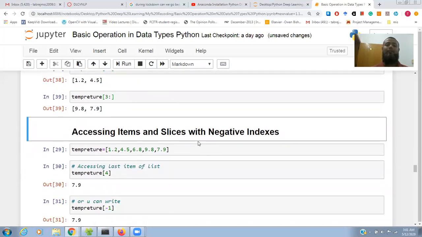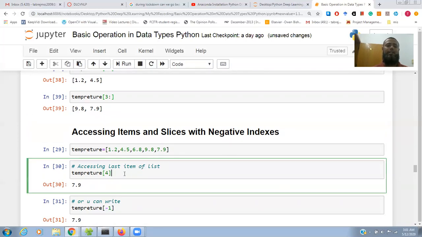Accessing the item, slicing with the negative index. So in a list, it is also negative, like -1, -2, -3, -4, -5 is there. So this is a negative index. Positive is 0, 1, 2, 3, 4, 5. So accessing the last item. I want to access the last item.